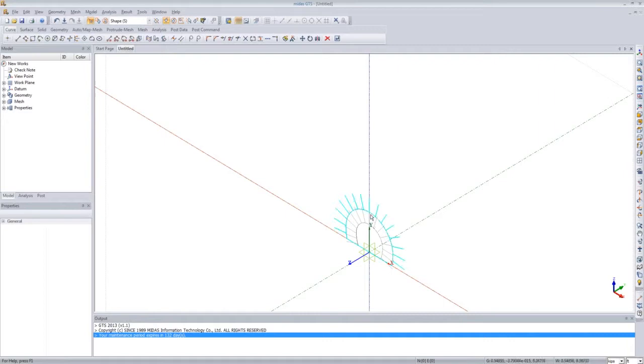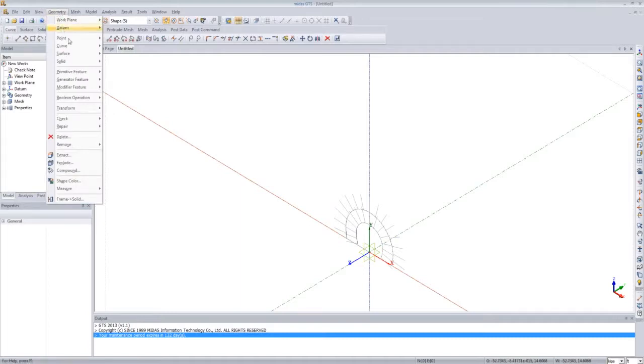Now what we'll want to do is move this main shape back 30 feet in the Z direction. So now just go to Geometry, go to Transform, and then Translate.